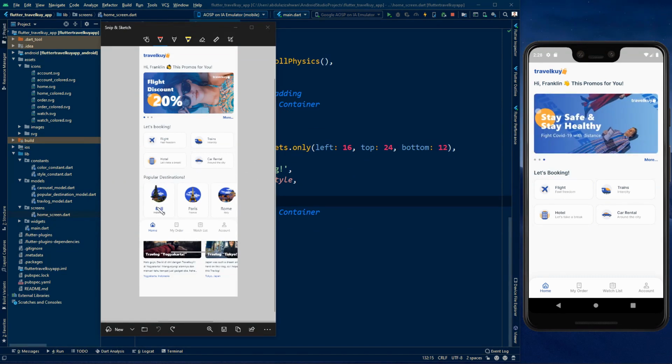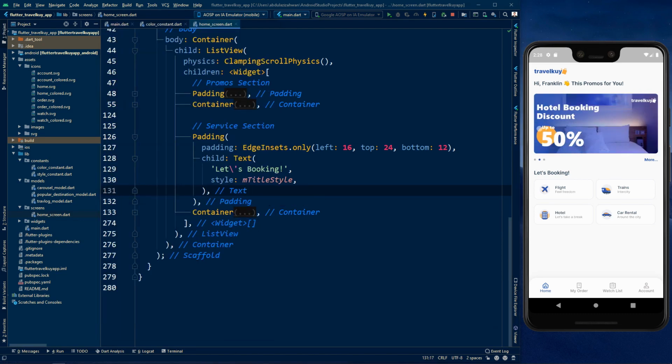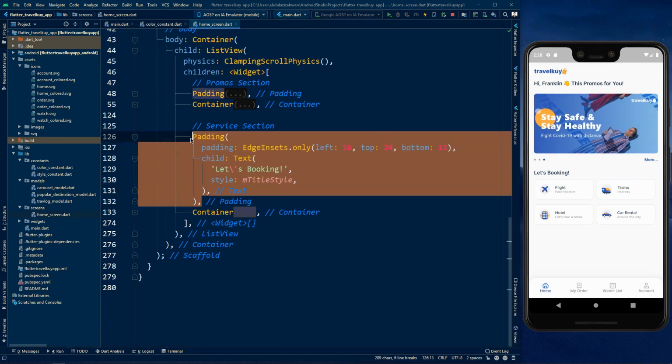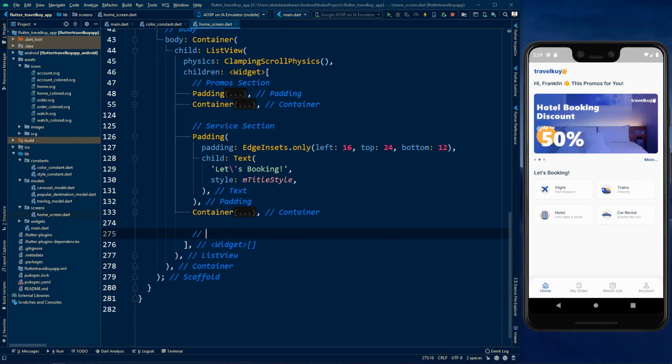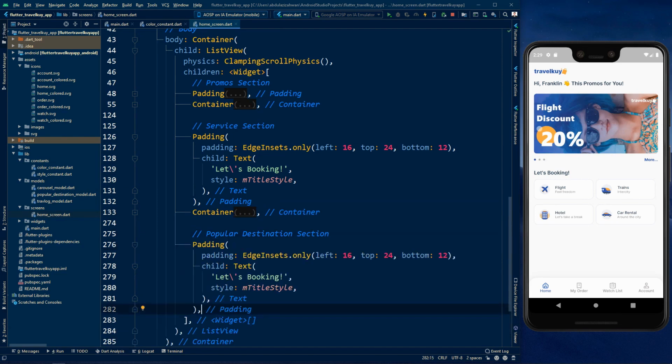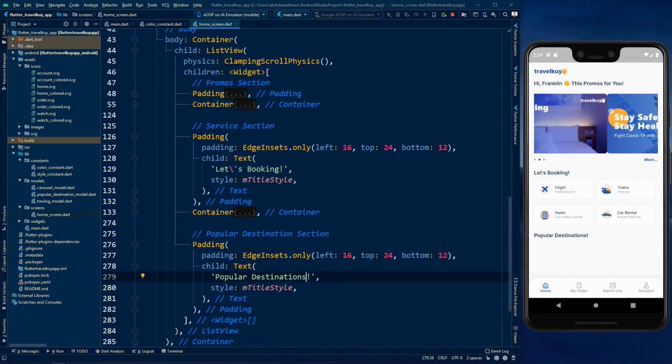So the next step is we can go to our next section, which is the popular destination section, which is kind of like a horizontal list view. And as usual we have this, and this is kind of like a container or card widget. So let's do that. As usual we need to copy our padding widget, and we can give a comment right here, popular destination section, and paste right here. And we need to change it to popular destination, and look like this.